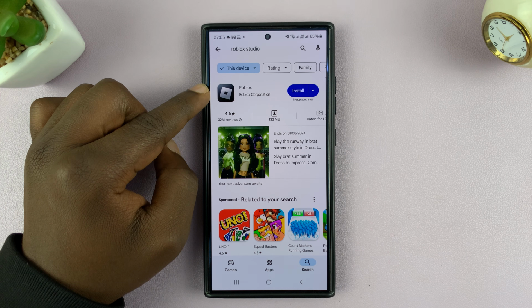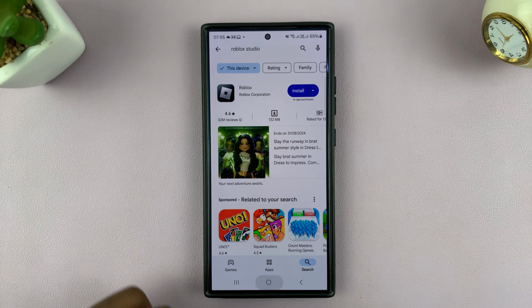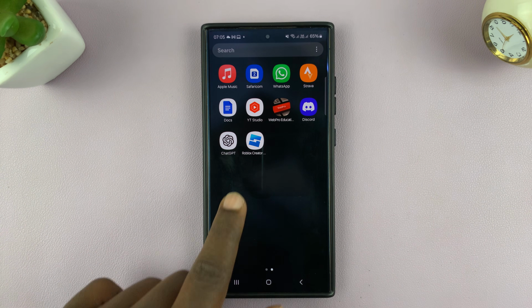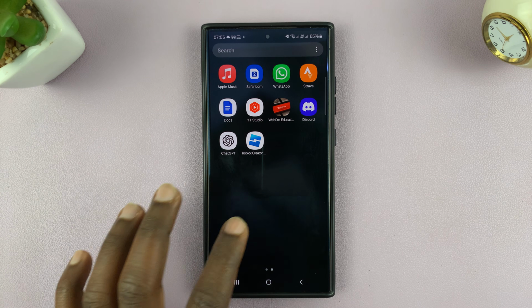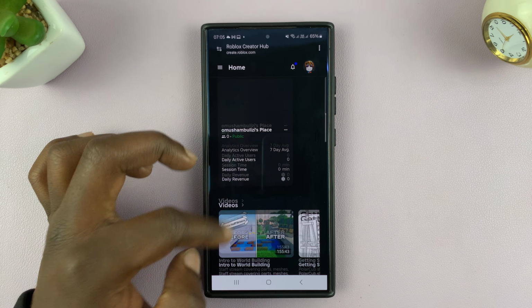So you can see we have the official Roblox app, but we don't have the Roblox Studio application. But with this method that I've just shown you, you can just have Roblox Studio like any other app, tap on it, and it takes you directly into Roblox Studio.